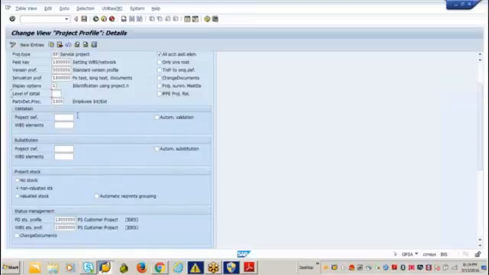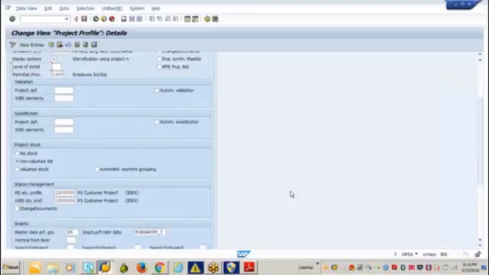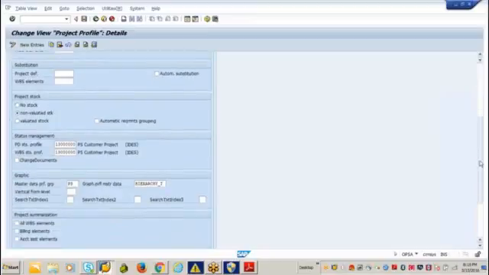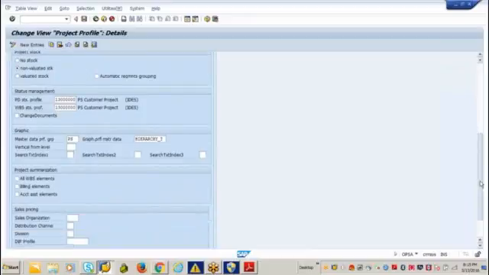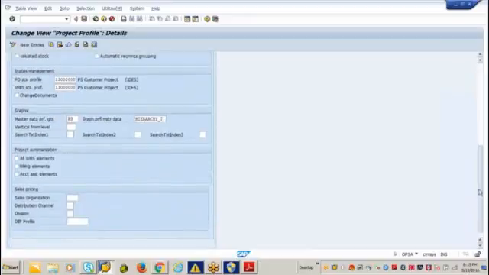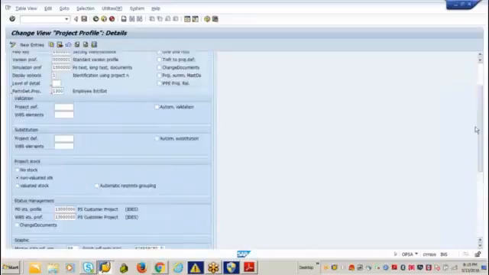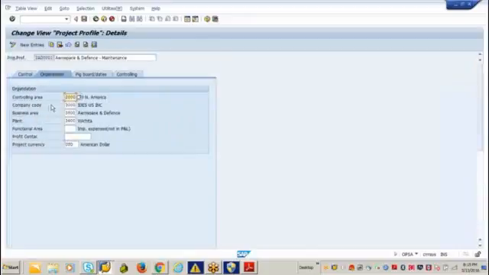If you would like a validation to happen in your project, then you need to define your validations. And if you want a substitution to happen in your project, then you need to define different substitutions and then assign them. And project stock, tomorrow I will tell you what project stock is. So these are all different settings related to the type of project which you are going to execute. And you can see these are the organization elements of your project profile.